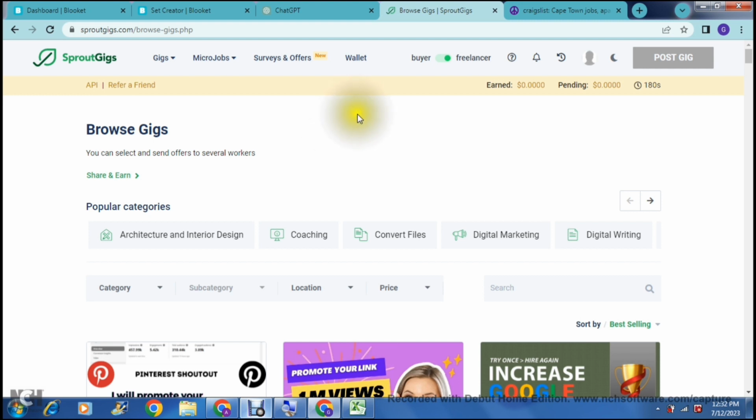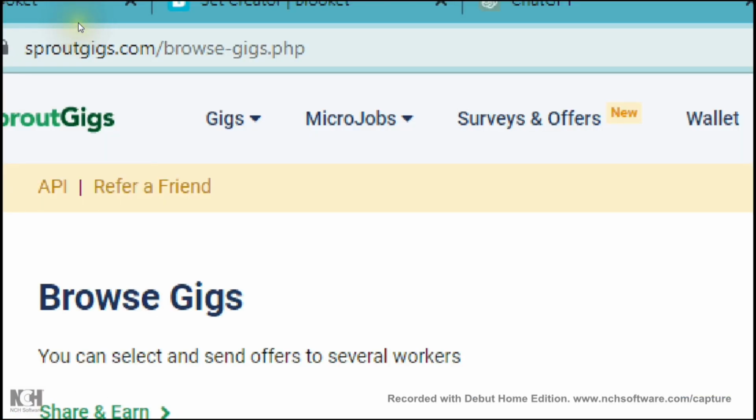If you've done that, this is what is actually going to happen. You're going to get into this page here, and there's a bunch of ways to actually start earning money. Right up at the top here, you can see that there are gigs, and gigs basically are jobs or skills that you post that people can purchase from you. It's like a service, and we will get into that in just a moment. Then we have the micro jobs, and this is sort of like the main way that you can create a passive income, and it is also the first step to earning money on Sproutgigs.